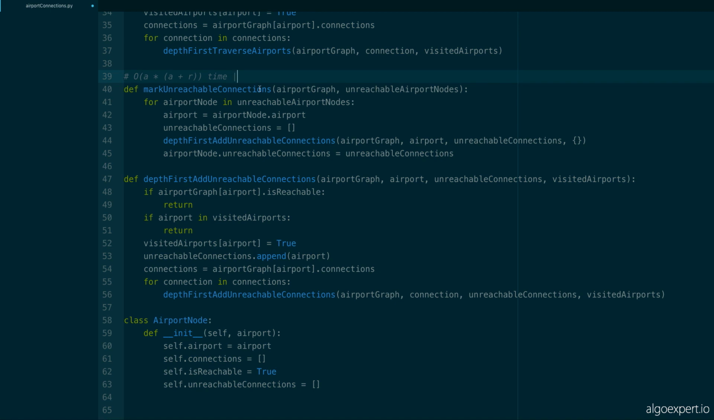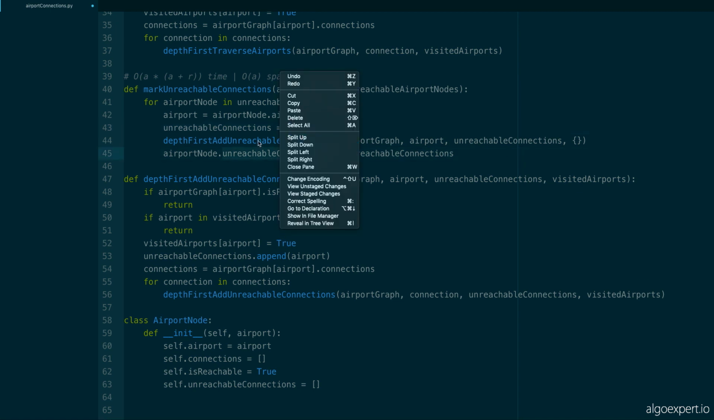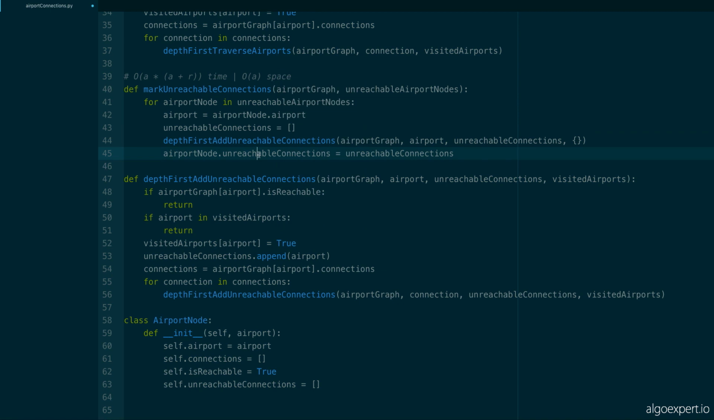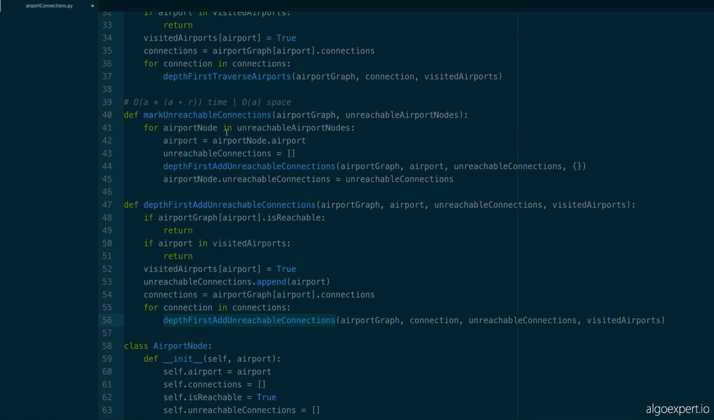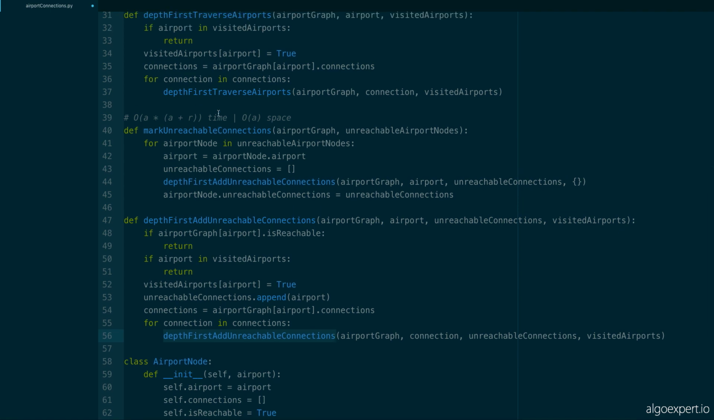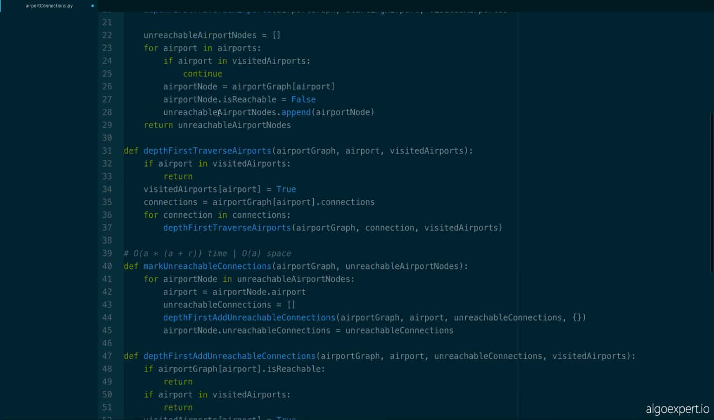And then the space complexity, I believe, is just going to be O of a space, because we're just adding up to a unreachable connections, and we're going to have a bit of space complexity complications from the recursive algorithm. But again, I really want to emphasize that for a question this difficult, where the space-time complexity is this convoluted, this is not really what you're going to be tested on in the interview. It's going to be much more like, can you just reason about it and give a ballpark estimate?